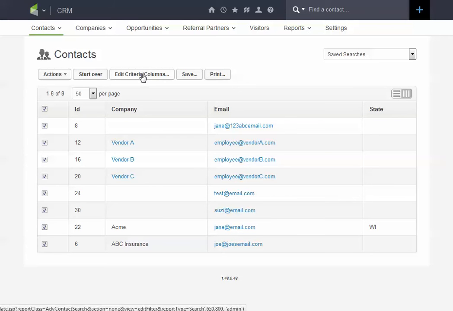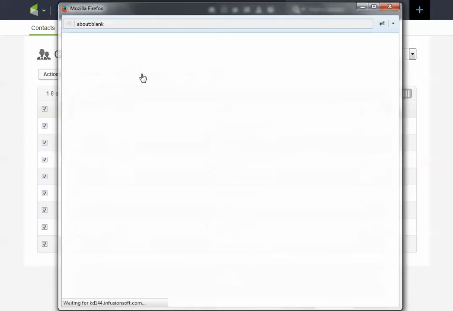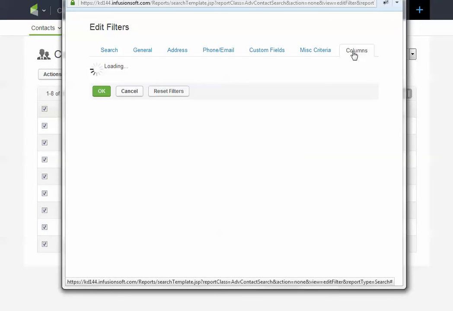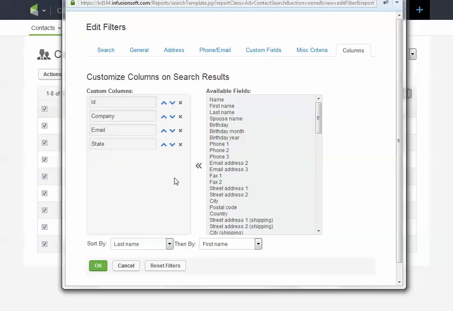So we're going to go up here to Edit Criteria and Columns, and we'll move all the way over to the right to this Columns tab. And here is where I see that currently I have ID, company, email, and state. Well, I don't really need ID. The ID is very important for the system, but I don't need it. I might need the company. I might not. For now, I'm going to take that off.